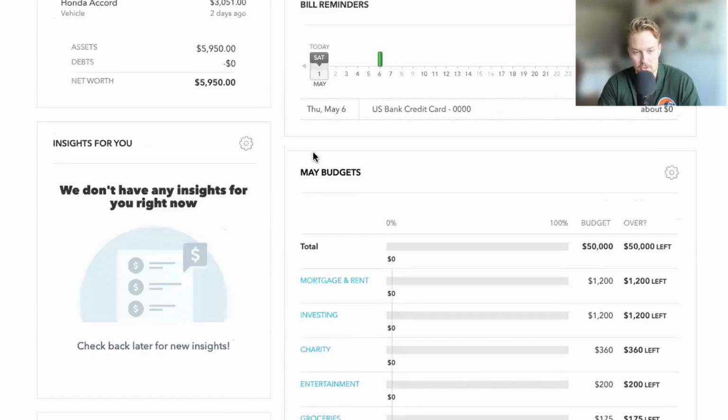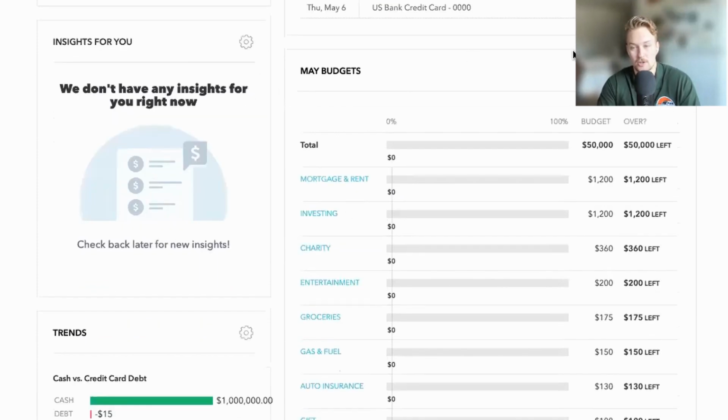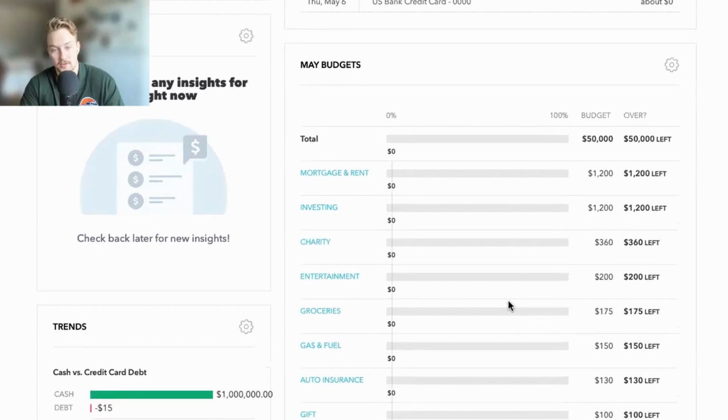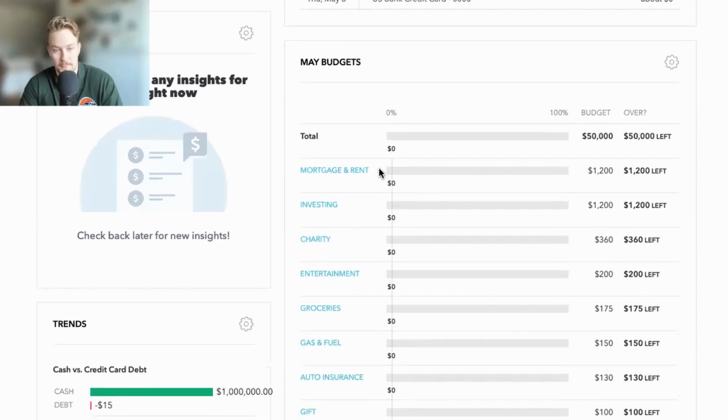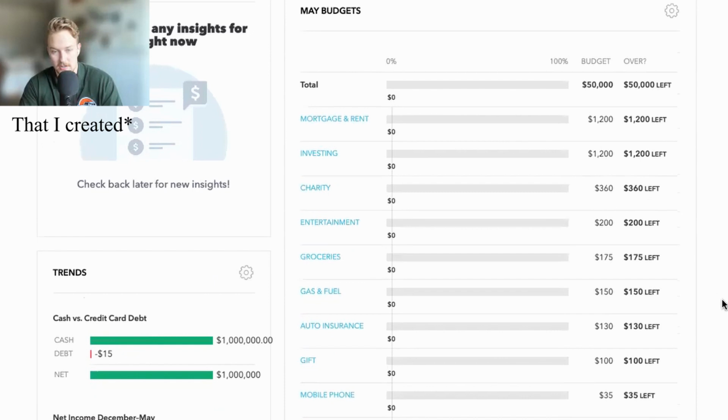Let's go back up here to your budgets. This is a big, quick overview of budgeting. Next one, I'll show you how to actually make a budget in here. But this is an example budget of somebody with 50K in their budget. They got their mortgage, their rent, their charity, entertainment, groceries, all that stuff. These probably need to be a little higher, but maybe they're super savers. Who knows?